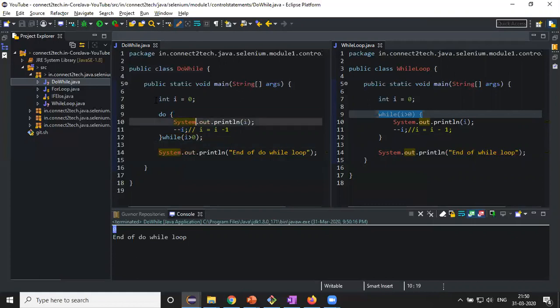So even if this is 0, it still goes inside the do block because the check is done later. First the do block is executed. So this is a major difference between a while loop and do while loop. A lot of times if you are a beginner, when you're learning programming or you're learning Selenium automation, this could be an interview question. So please make sure you understand this difference properly.